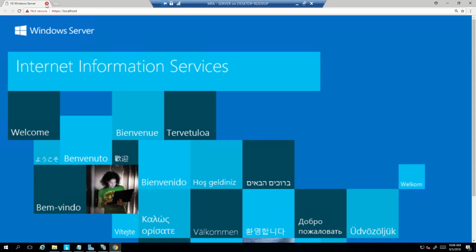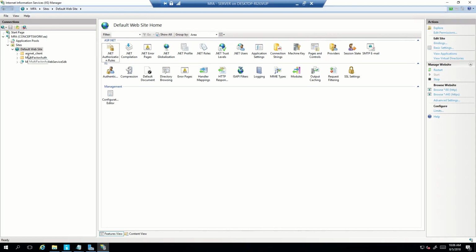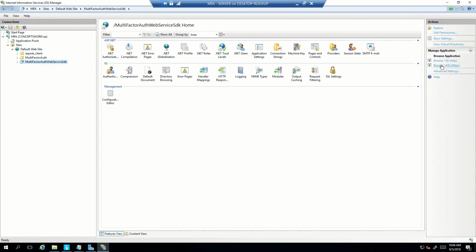So I've clicked on browse, and there's something wrong that I have done: I have browsed the default website. I have to browse the multi-factor auth Web Service SDK. Now the moment I clicked on this, perfect. Now I'm getting a username password prompt.